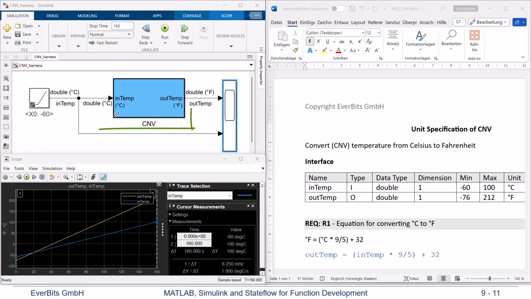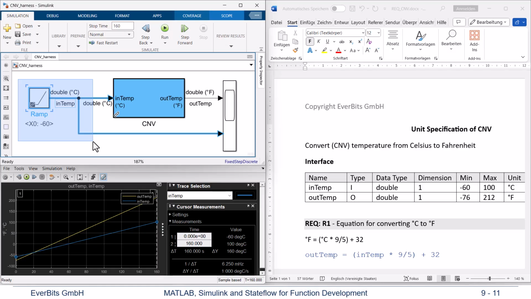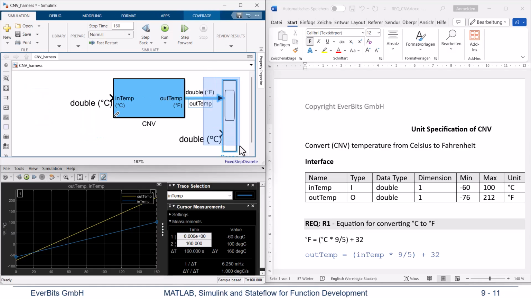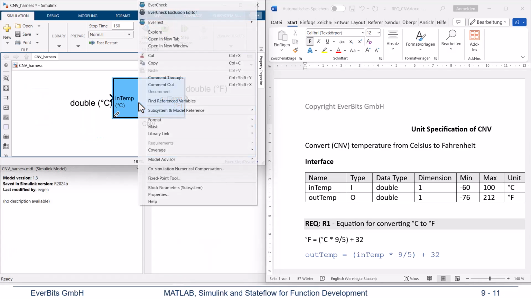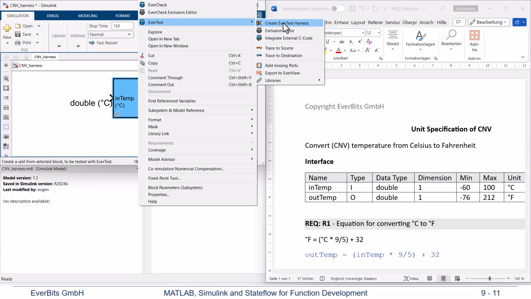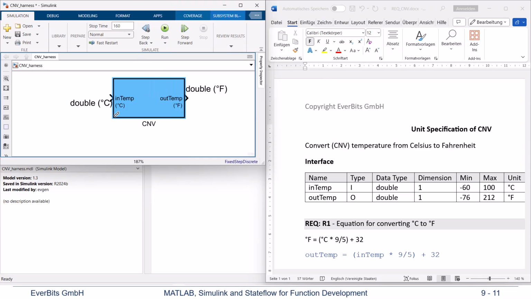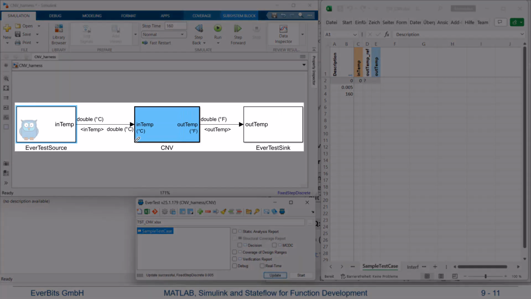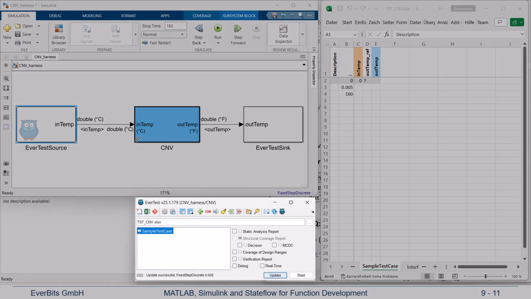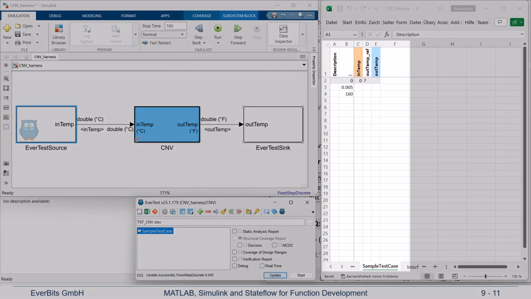Now we want to test our CNV model like it is required in production projects. For this, I delete the existing test harness with ramp and scope blocks. Right-click on the subsystem, go to EverTest in the context menu, and select Create EverTest Harness. The new test harness includes the EverTest source and sync blocks, the EverTest graphical user interface, and the generated Excel file with a sample test case.